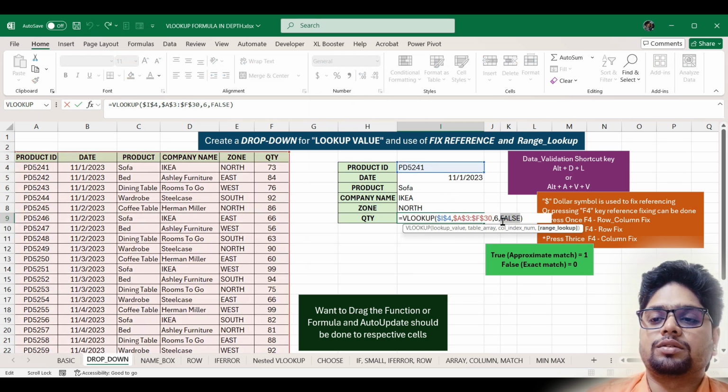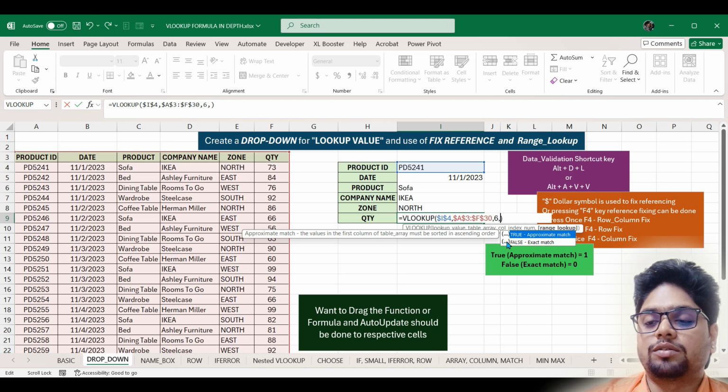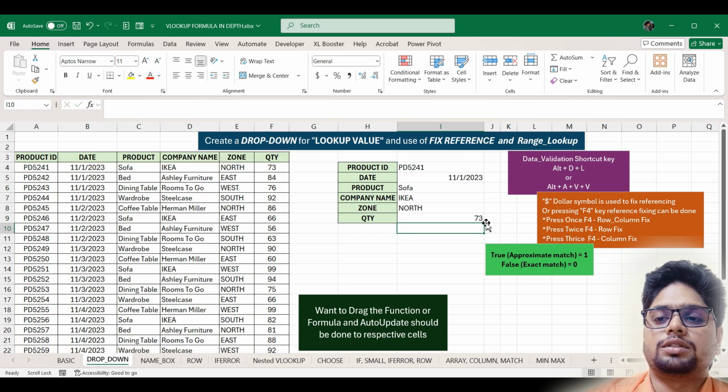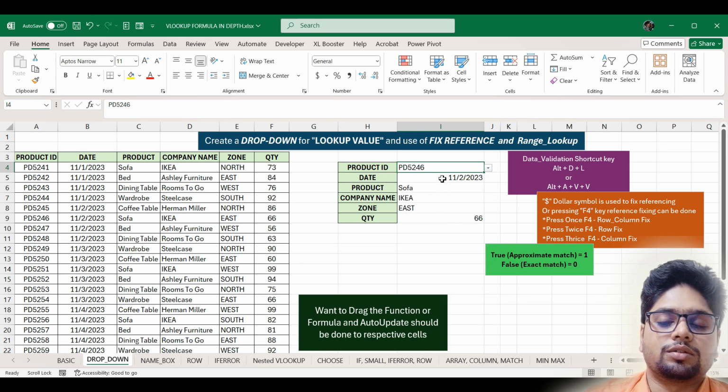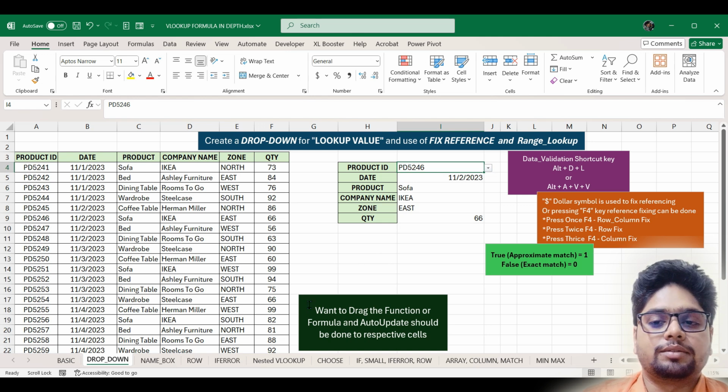And if I change this one to 0 without writing false there, then also the same result will come. Now if I change this, you can see that all the data are changing according to this product ID. So in this sheet, you came to know how to create a drop-down list using data validation, do the cell reference for dragging the formula or function, and what is the use of range lookup inside the VLOOKUP function. So moving towards our next sheet.